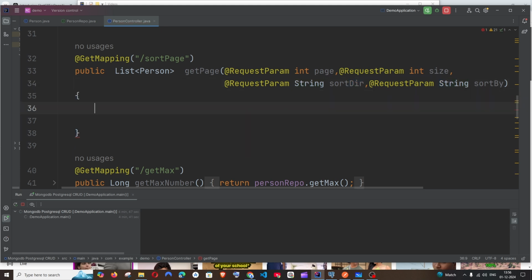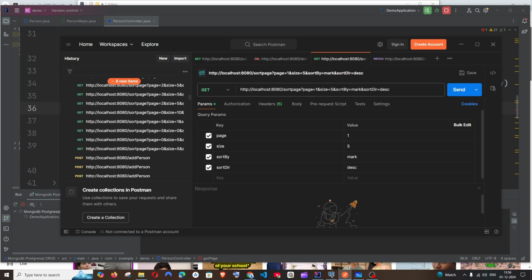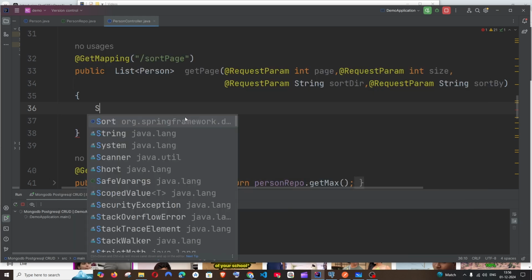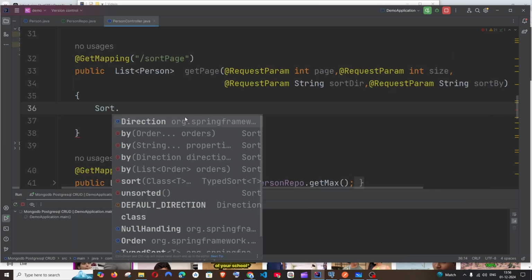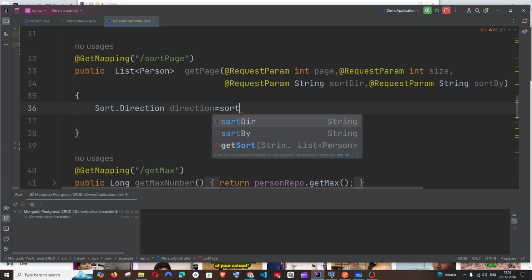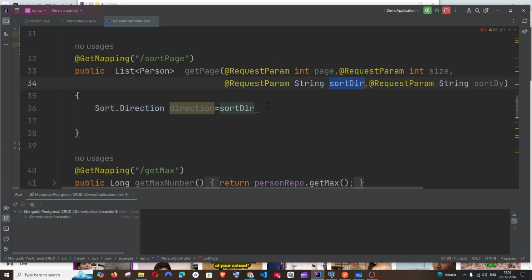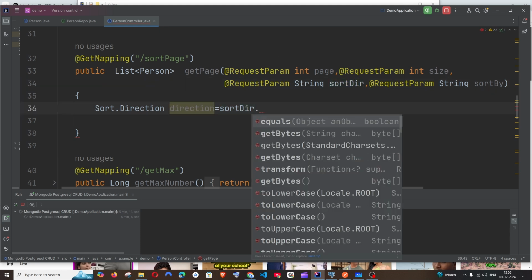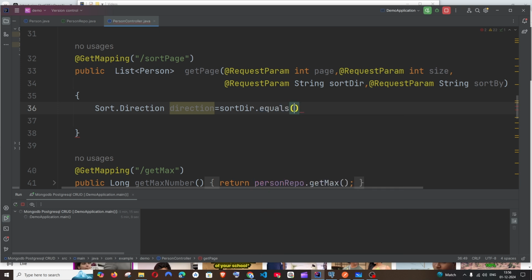First thing is we will determine the sort direction. Basically the user will be sending ascending or descending, something like this. Here it is, sort direction is equal to descending. So it's going to be Sort.Direction equal to sort direction, which is this variable that we are sending, dot equals, we have to put here ascending order.